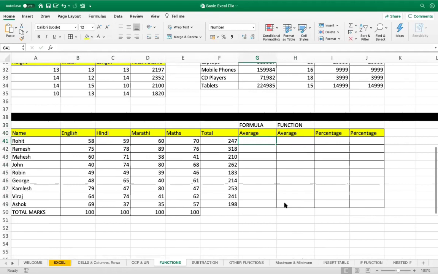This is the same way you do it on a calculator. If you want to find the average of a particular thing, you add all the things and divide it by the number of units you have. So the example I've got is the student name, the marks achieved in these subjects, and these are total marks. Now I need to calculate the average of these students. What is the average marks got by these students? Let's first calculate using a formula.